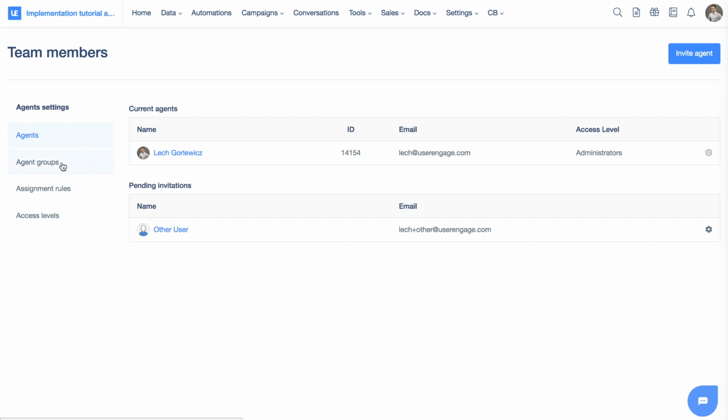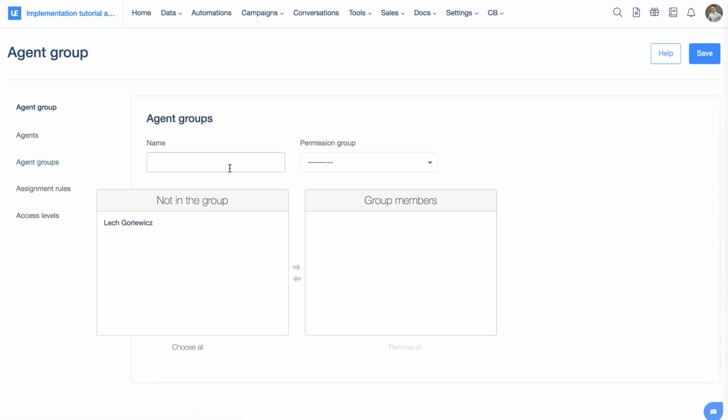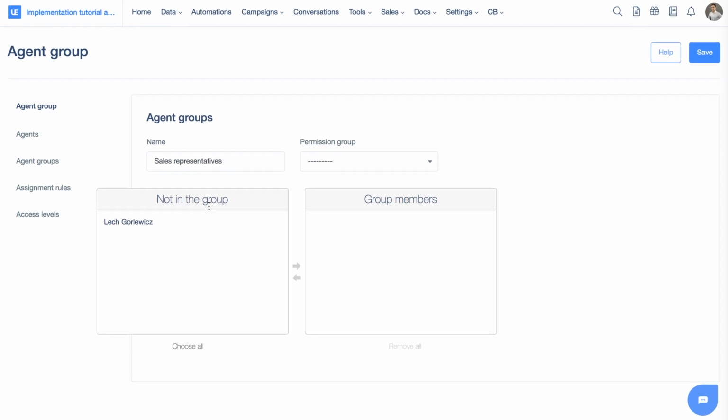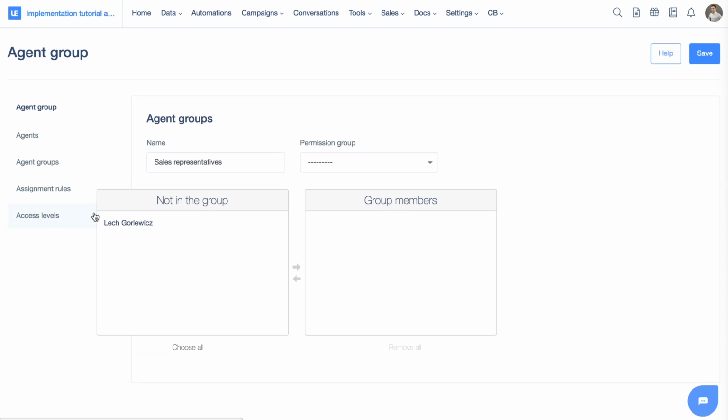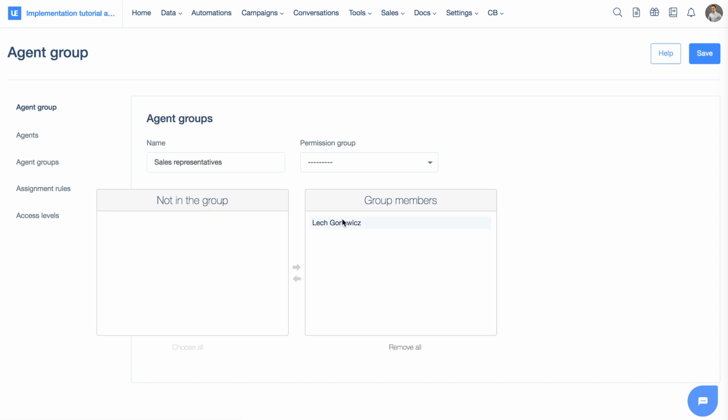I can create different agent groups to organize their work. For example, I can create a group called Sales Representatives. As you can see, there's an error in the way it's being shown. This is because it's in beta. I'll report it in a second and it will be fixed in no time. I'm sure you will not see it like this. So, who's in this group? Lech Gorlevich is not in this group, and those people are in the group. So I just have to move myself right here.